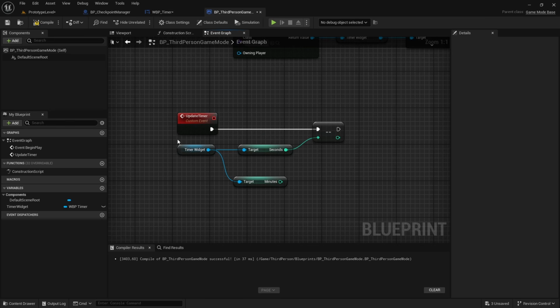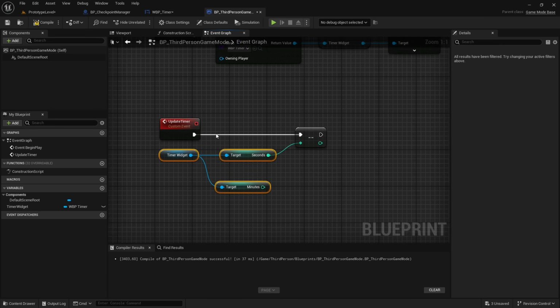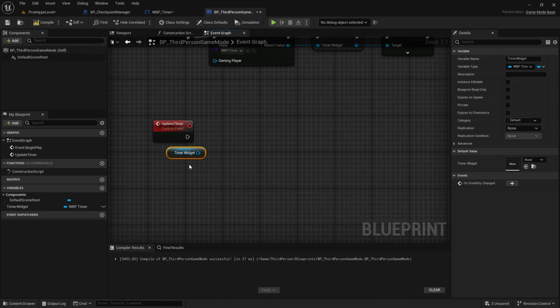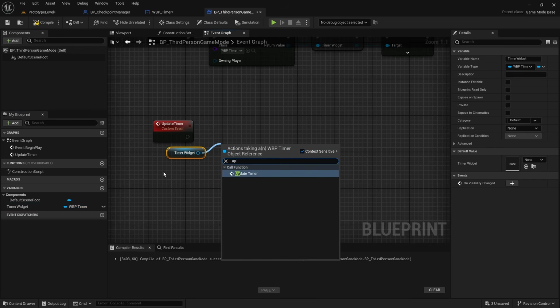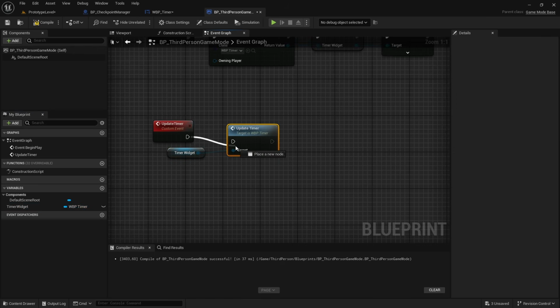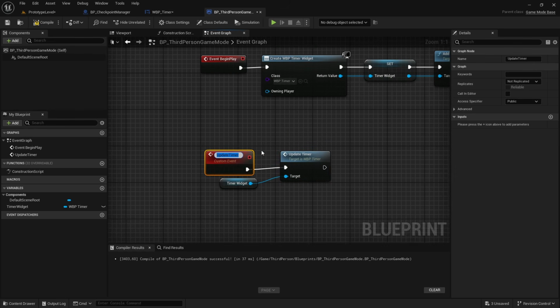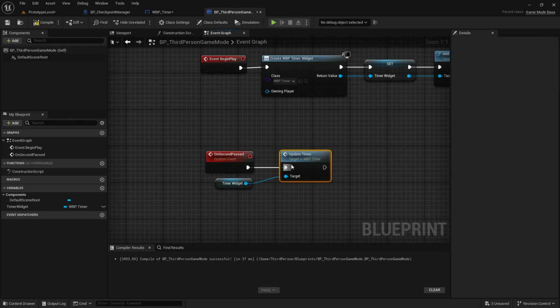Actually, I think I want to do the calculations in the widget blueprint. Yeah, I'm just going to get the timer widget and call the update timer. Maybe this is a bit confusing. This event and this event are called the same. Maybe on second passed, because every second this will fire. So every second we update the timer.